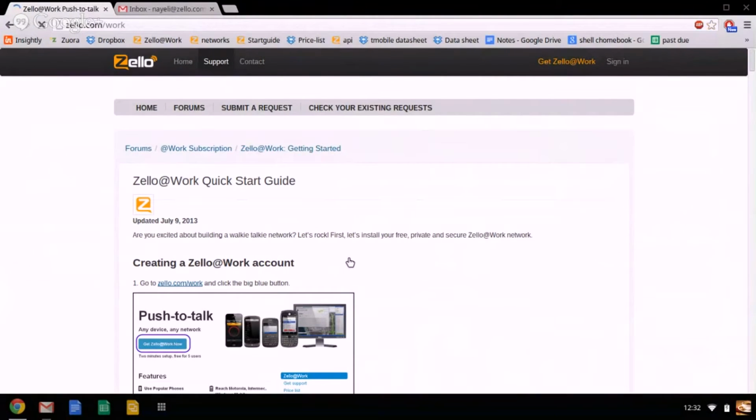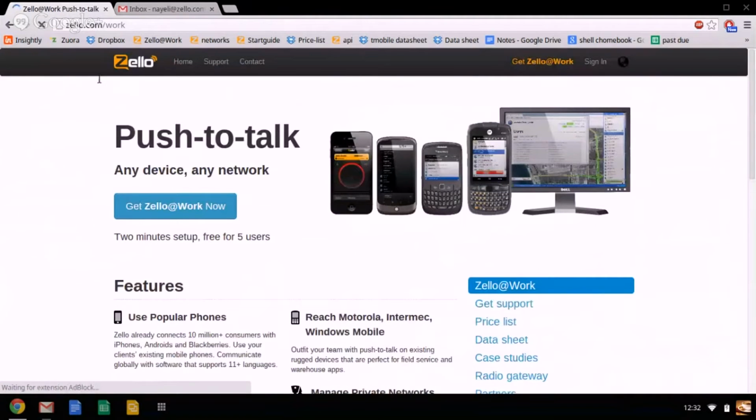Like it says, I'm going to create a Zello account by first going to the zello.com/work website. And here we are on the Zello Work. You can also just go to zello.com and then you'll see the tab here. You can always go to Get Zello Work at any time.